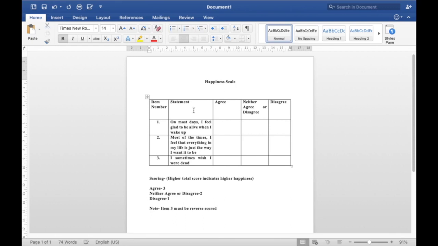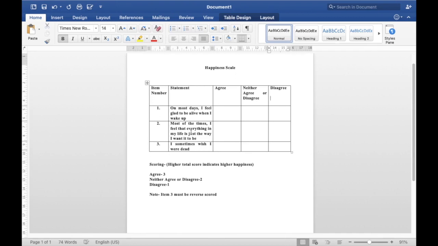And a scale essentially has several items, and the items are statements usually to which the respondents agree, disagree, and things like that. There are 3-point scales, there are 5-point scales. So sometimes instead of 3 options, you may have 5 options. So that's what a 5-point scale means. So here we have only 3 options, and there are also 3 questions, 3 statements.